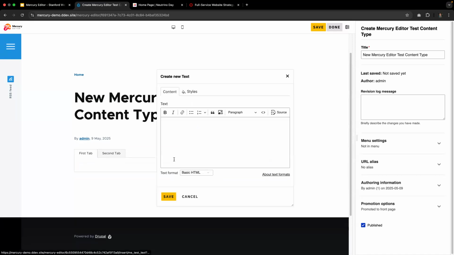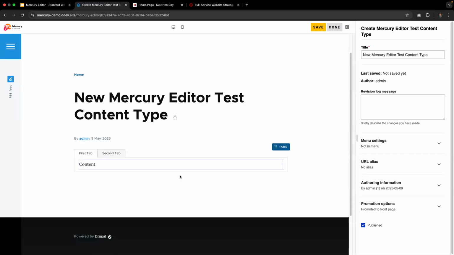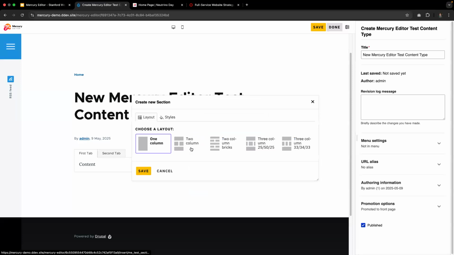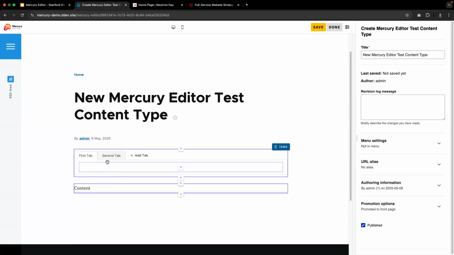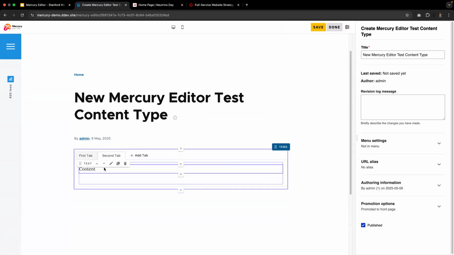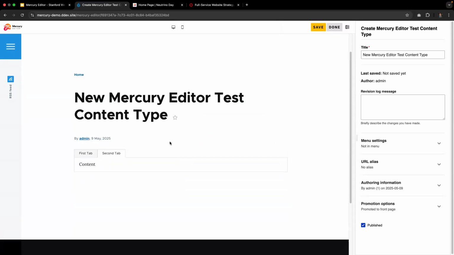I can add some content into my tab. If I wanted to, I could add a section below this tab. Maybe I want to move this text out of my first section into the second one, and then put it back into the second tab. Unlike the way we used to handle tabbed content, where we had paragraphs within paragraphs, in this case, everything is at the same level, and we're moving paragraphs into layouts rather than having paragraphs nested within paragraphs.